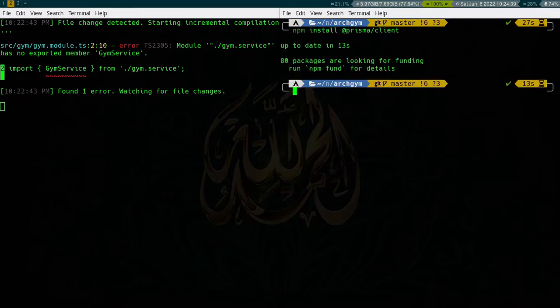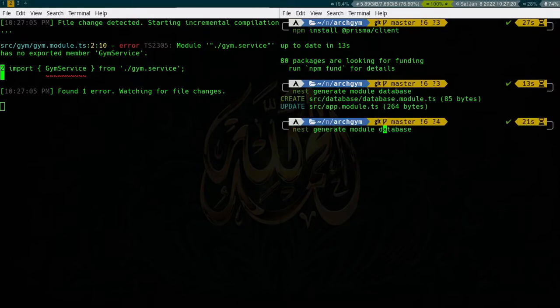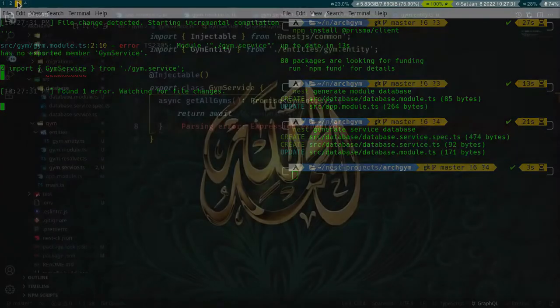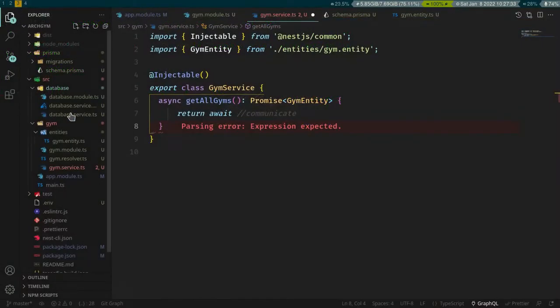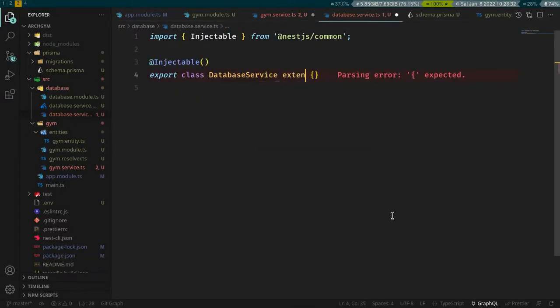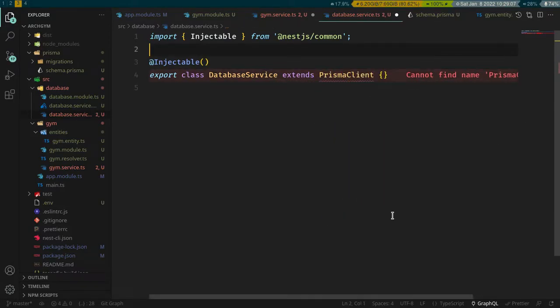Now in order to initialize the Prisma Client, we are going to generate a new module. So use the Nest CLI to generate a module named database. Inside this module, create a new service. As you can see, our module and service have been generated. Go to the service class and extend a class named PrismaClient. And don't forget to import it from the Prisma library.